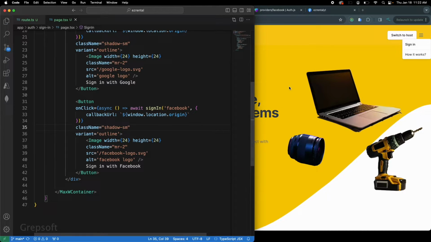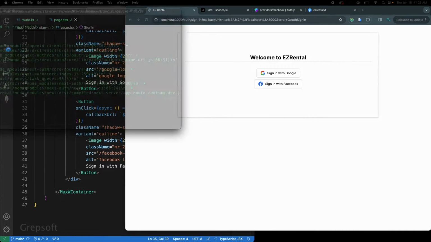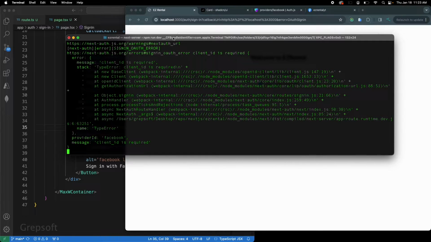All right, so I'm gonna hit save, and let's go to sign in, see what happens. Cool, so now you got sign in with Facebook. So I'm gonna hit sign in with Facebook, and basically there is an error. And if we come here, it says client ID is required.